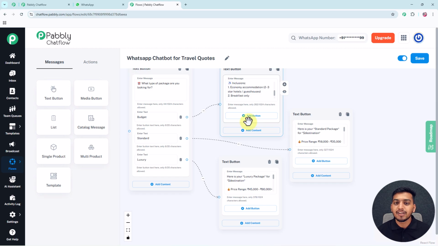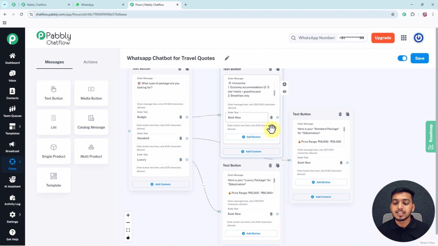So here I have connected all of these buttons with their respective text messages, and now below each of these messages I will add a quick reply button, book now, so that if my customer likes their respective package, they can directly click on the button below this particular message to book this particular package for themselves. So you can see I have buttons below each of these packages for my customer.